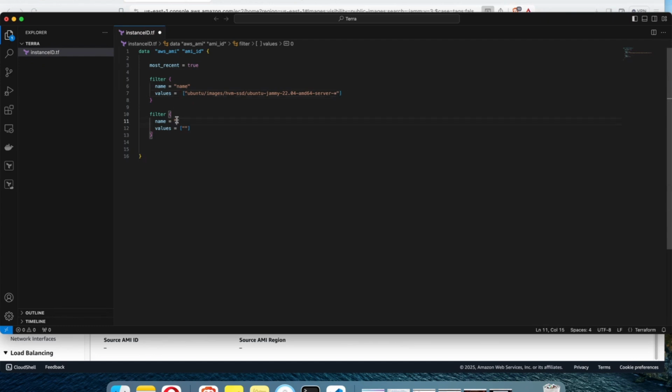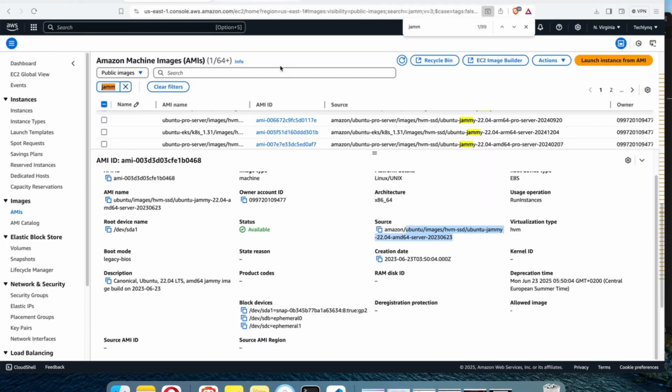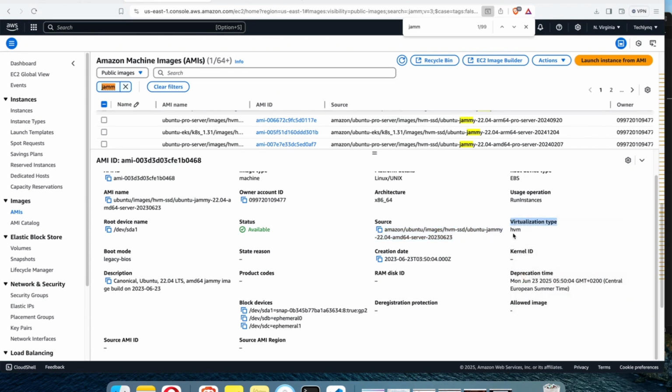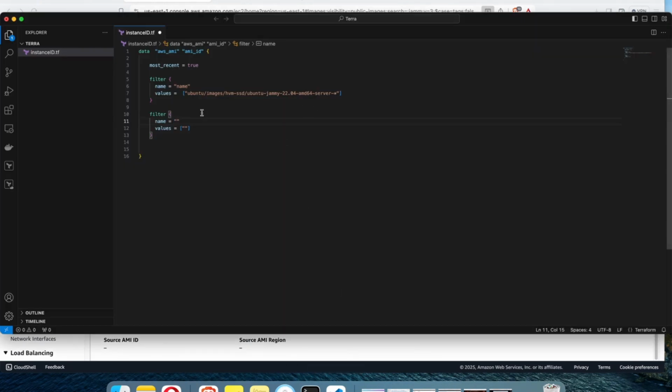The next thing we need is the virtualization type, which you can find here. As you can see, the value is HVM. So let us have our virtualization type there, and then here, let us have HVM.